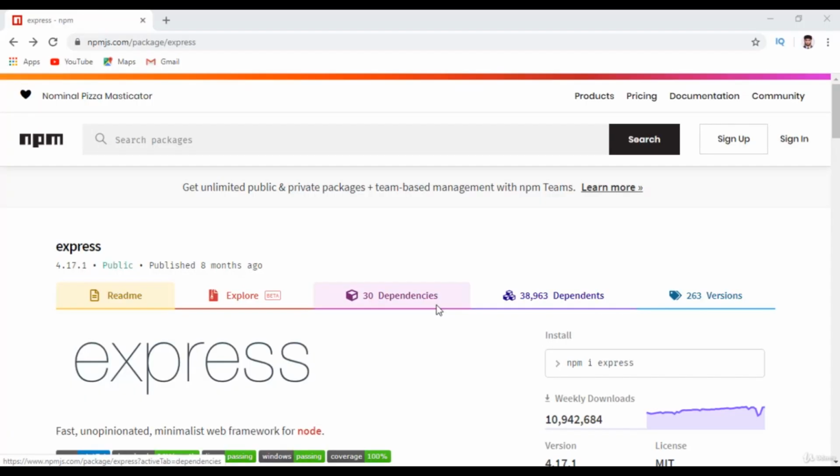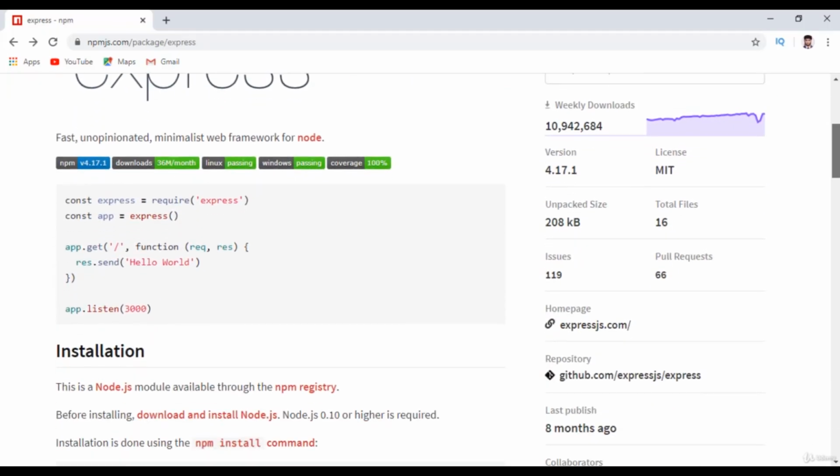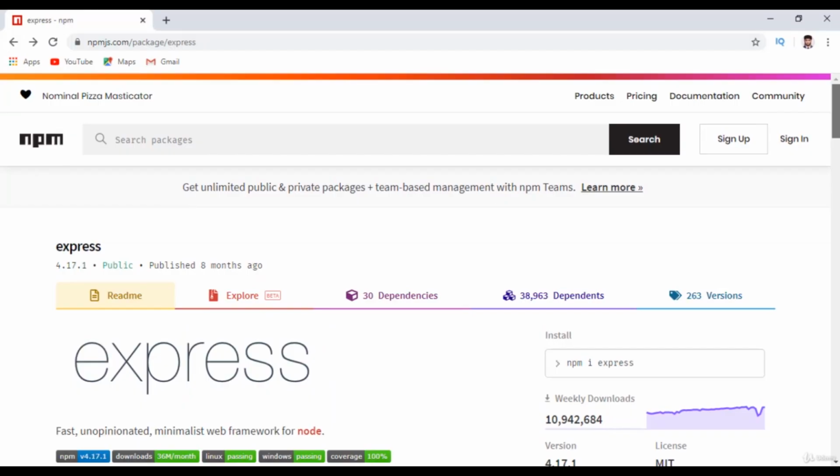Welcome back to this course. This is the second video of this section, in which we are going to build our first Express.js application. We have to install the Express framework with npm, the Node package manager. You can see on the official npm website this Express package and its weekly downloads. There are over 10 million downloads weekly for this framework, so this is a very popular framework. Let's start using this framework in our Visual Studio Code.